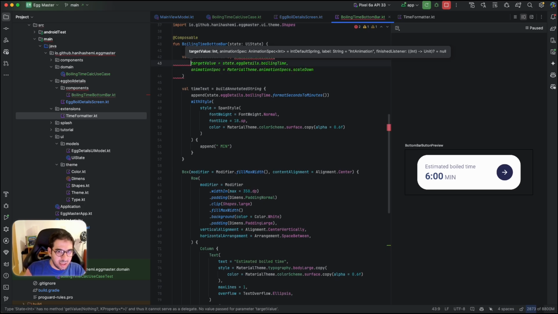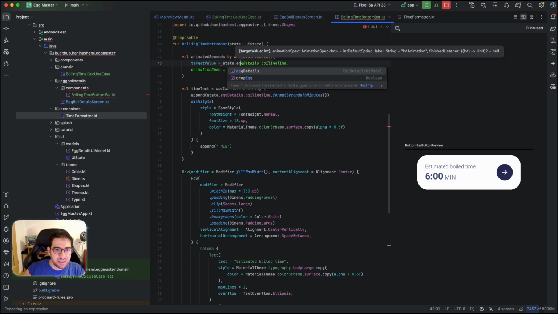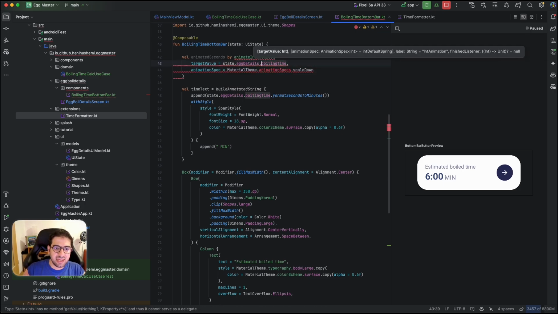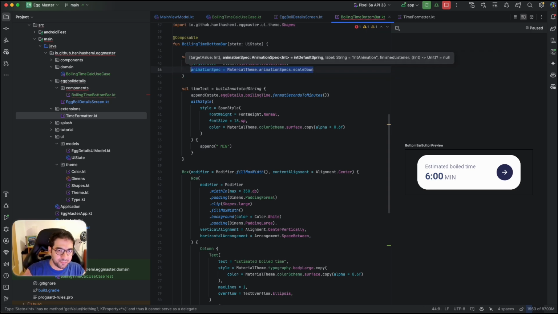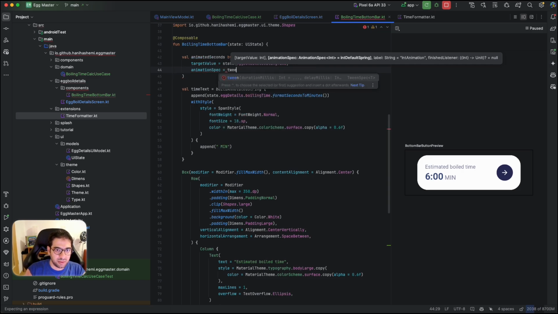Perfect. And the target value would be state dot egg details. The target value is the value that we want to have as the calculated time. So for example, at first it's going to be 1 minute, then when we change the boiling time, the target will be changed also. So we're going to go from the previous boiling time to the new boiling time, right? Animation spec would be tween.